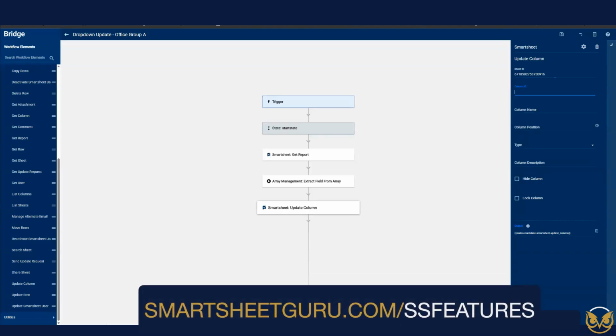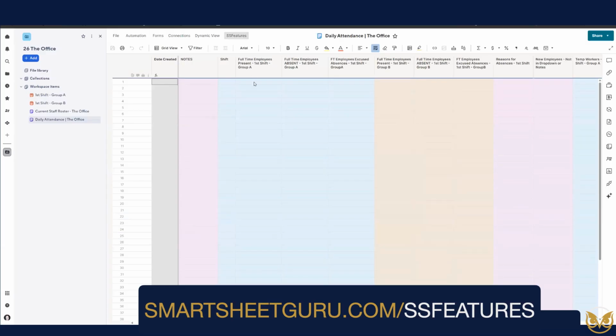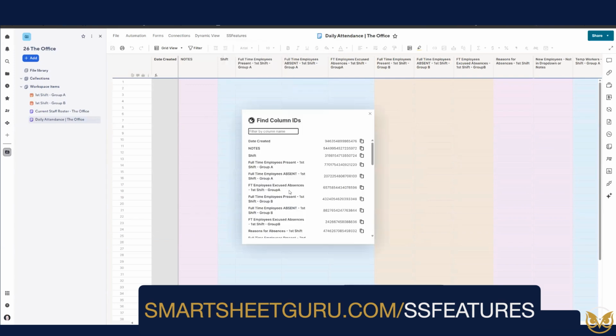Then you've got to get the column ID. Do you know how to get the column ID? I do. I have a little trick. Oh yeah, so you have SS Features installed. That's perfect. Just go ahead and copy that column ID.